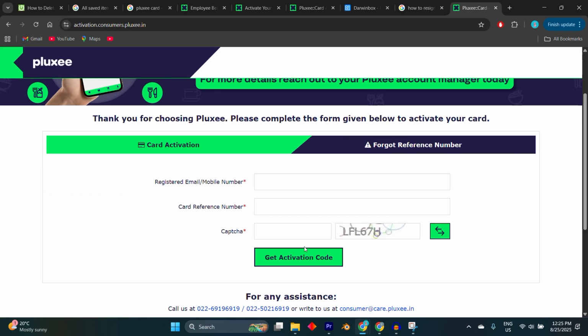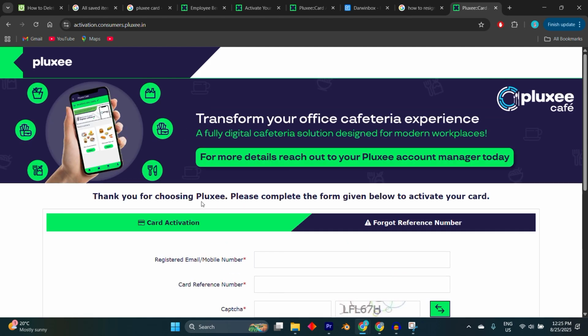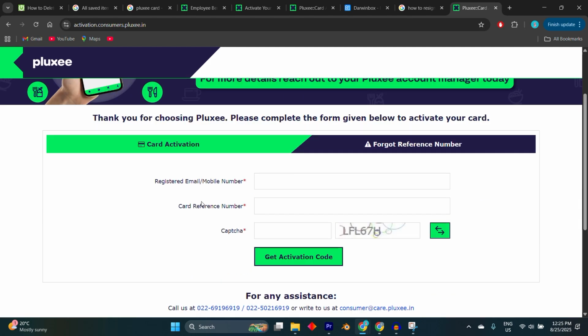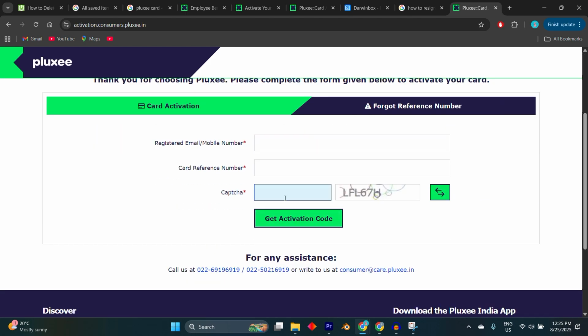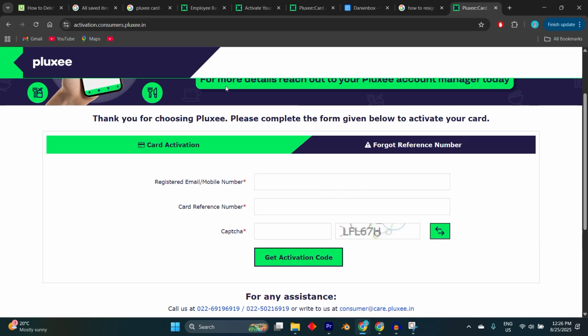You'll be asked to enter your registered email or mobile number along with the unique 12-digit card reference number you'll find in the welcome email or physical kit note. This is not the actual 16-digit card number, as you can see in here. After entering the CAPTCHA, click Get Activation Code. You'll then choose between minimum KYC and full KYC.